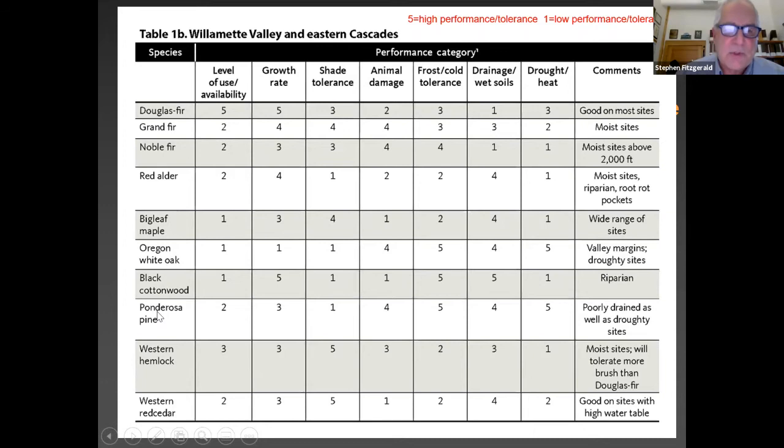In comparison, we can look at ponderosa pine. Its level of use is a little bit lower. Growth rate is pretty good. It does not like shade. It likes more open conditions. It's tolerant of animal damage and tolerant of frost. It can grow in dry sites, but also in poorly drained sites, and it can handle drought and heat. Knowing their ability to tolerate certain things, you can match them to the condition you have. So if you have a hotter, drier site, you may want to pick a species that can tolerate that condition, or say something that's wet, you might want to use something like Western red cedar if that will grow there. This is important in thinking about reforesting your property.